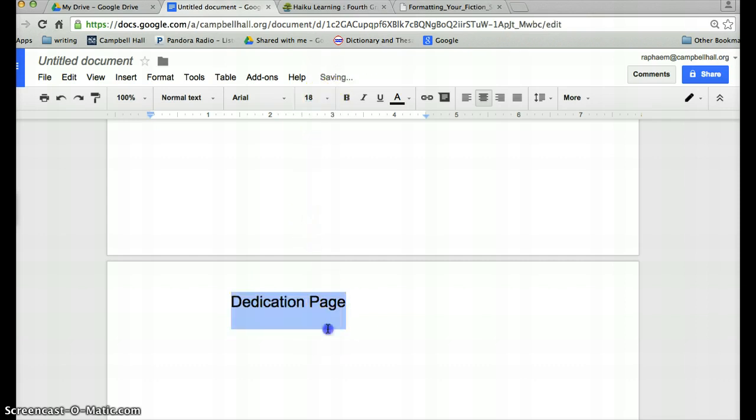Okay. And when I hit return here, one of the things you have to keep in mind is notice that your cursor is still centered. Your cursor is still centered because this button is still depressed. Okay, you see that? But when you type a paragraph, you don't want it centered, so you have to come back up here and click on the first button that says left align. Hit left align and you start typing your dedication page.